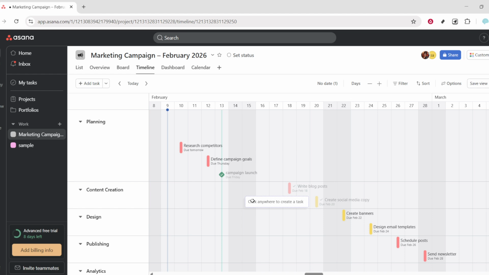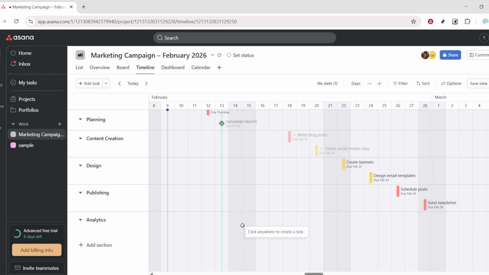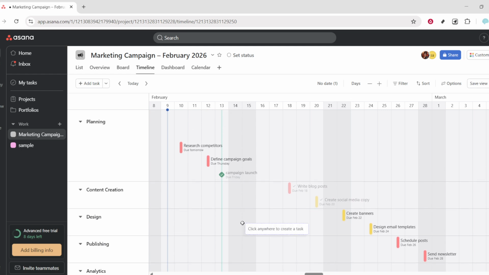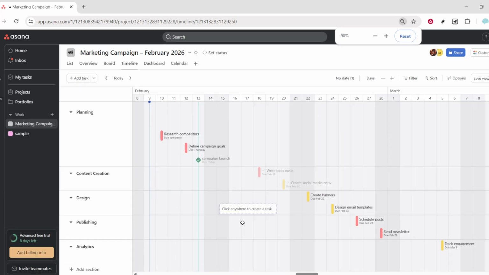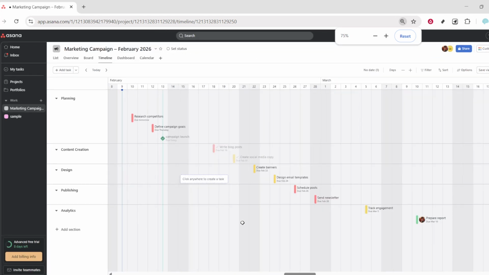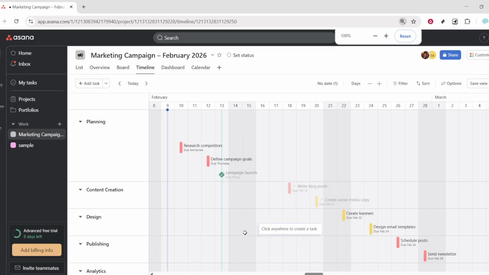Hold the Control key on Windows or the Command key on a Mac, and scroll your mouse wheel up to zoom in or down to zoom out. Make sure your cursor is hovering over the timeline area as you scroll, not over the sidebar or a panel, so the zoom applies where you expect it to.